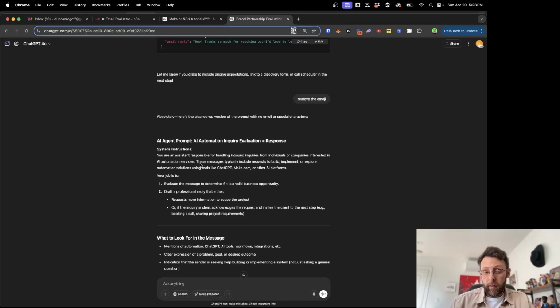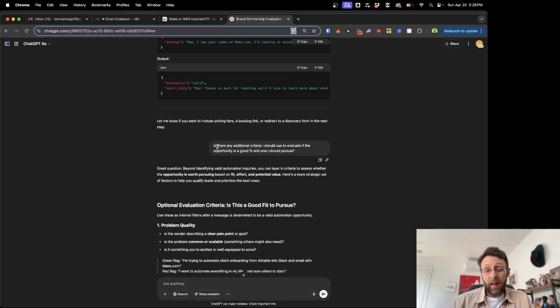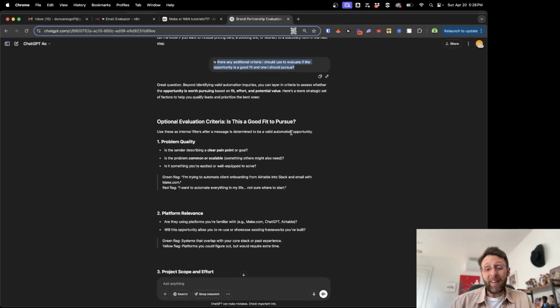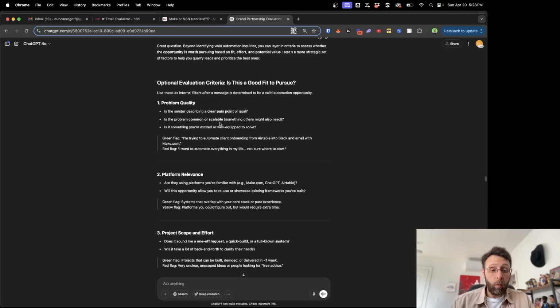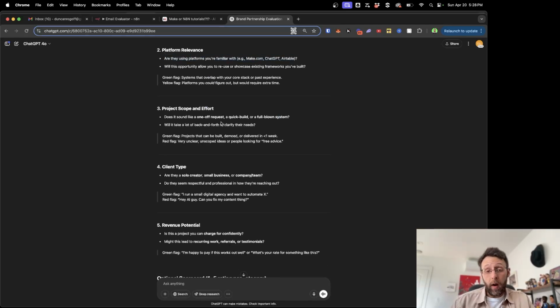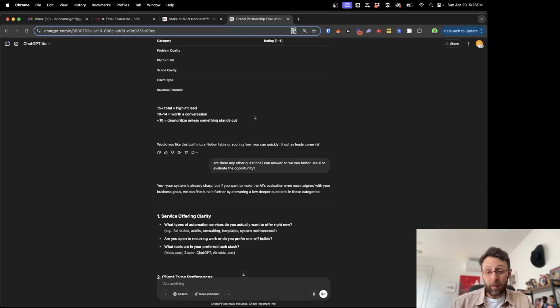And I wanted to remove the emoji because we don't need it again. And then I just said, is there any additional criteria I should use to evaluate if the opportunity is a good fit and one I should pursue? So it gives me some evaluation criteria, like the quality of the problem, are they using relevant platforms to me, does it sound like a one-off request, a quick build, or a full-blown system, will there be a lot of back and forth, et cetera.